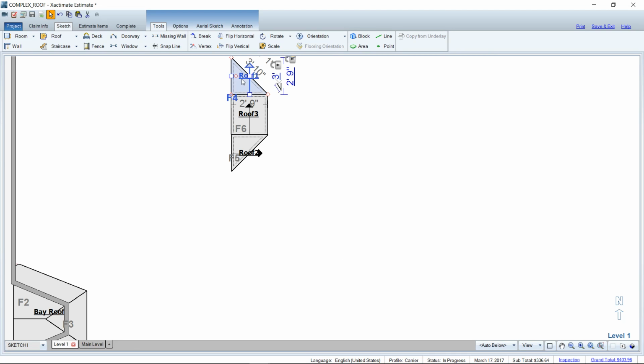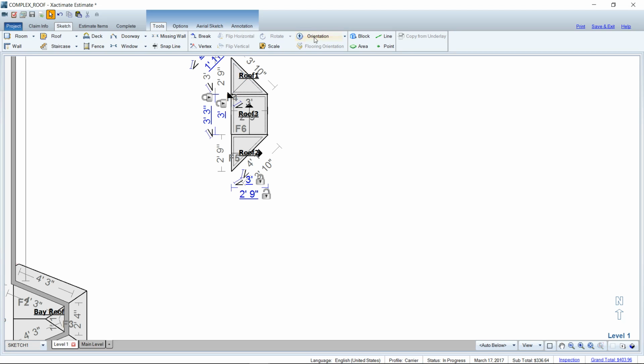So you're going to choose a roof, go to your orientation tool. You're going to hover where you want the arrow sloping upwards. Wherever you see an arrow like this in Xactimate, it's sloping upwards. It's telling you which direction the roof slopes. So I want this to slope in this direction. So I'm going to hover right here, left click once to change that orientation, and do the same with this guy and the same with that guy.